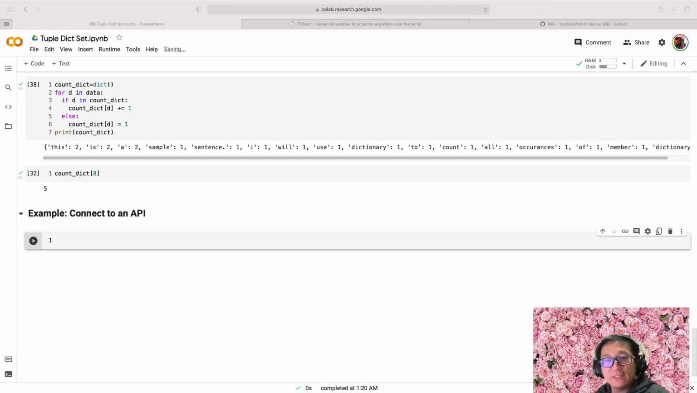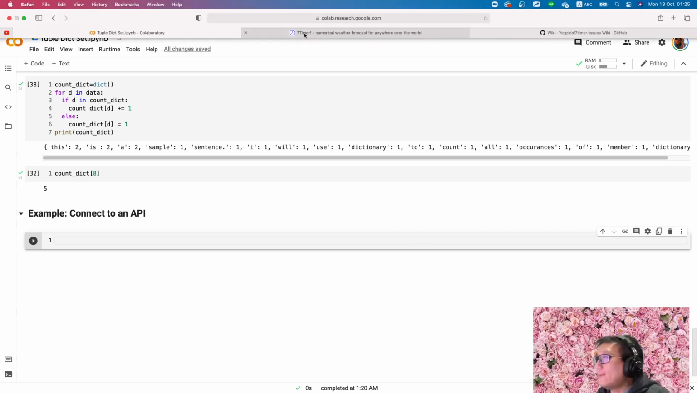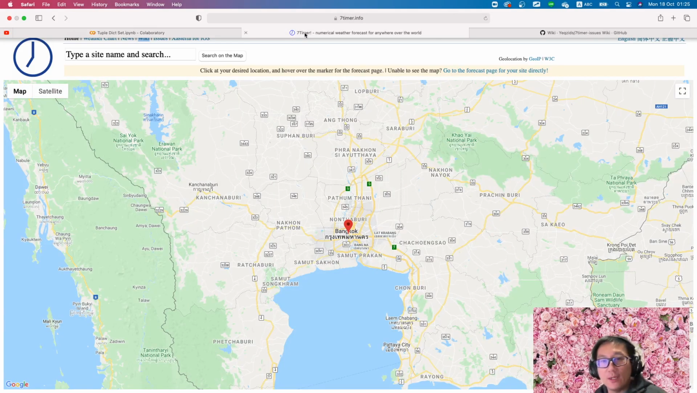This is the second example of the dictionary: how can we use it in the real world. I will use the dictionary to connect to a real-world service, that is, what we call an API. In this example, we can use it without keys.